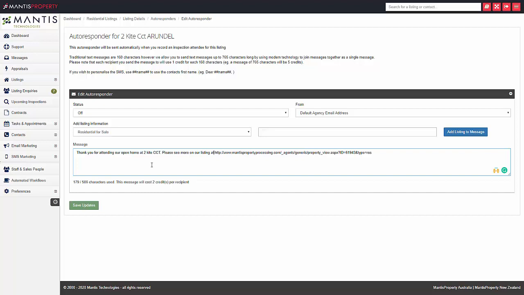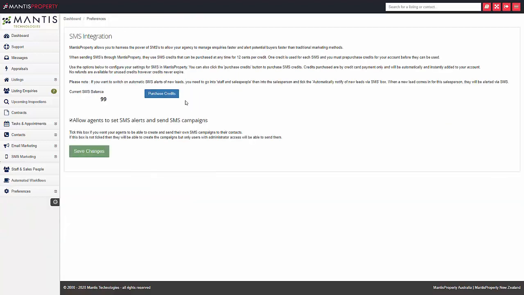Before you can send SMSs, your administrator needs to go into the Preferences section and into SMS integration, and here they can purchase credits. If you set up a SMS autoresponder and you don't have enough credits, it will not send the autoresponder, but it will send you a message to warn you that it was not able to send it due to lack of credits.